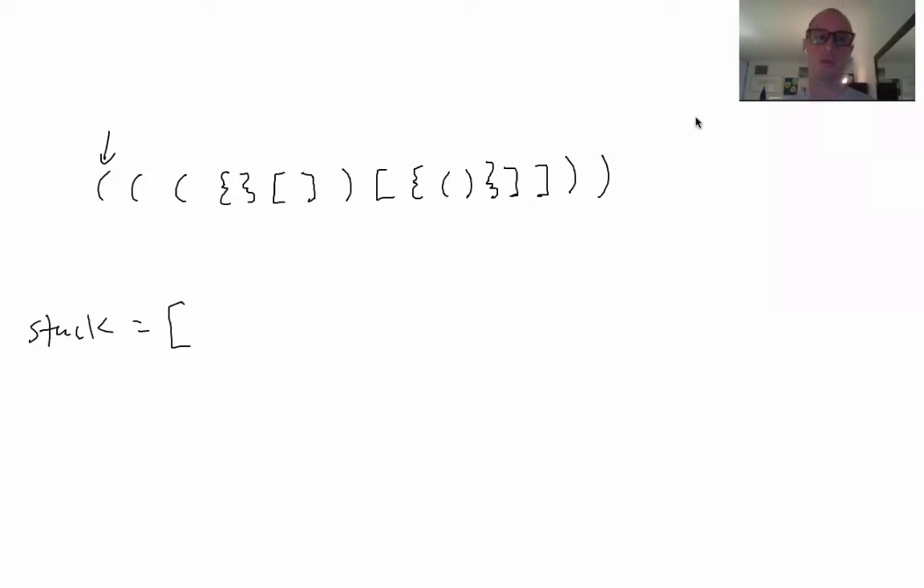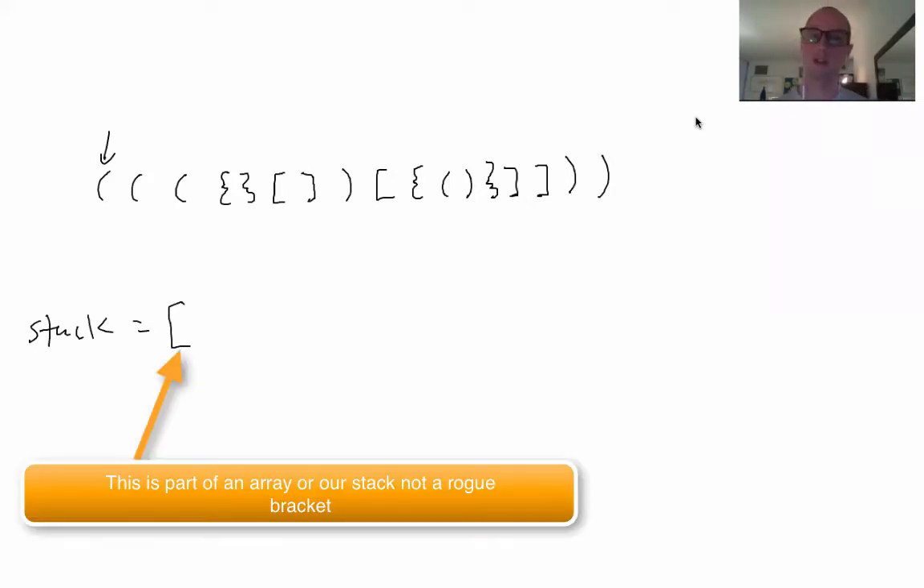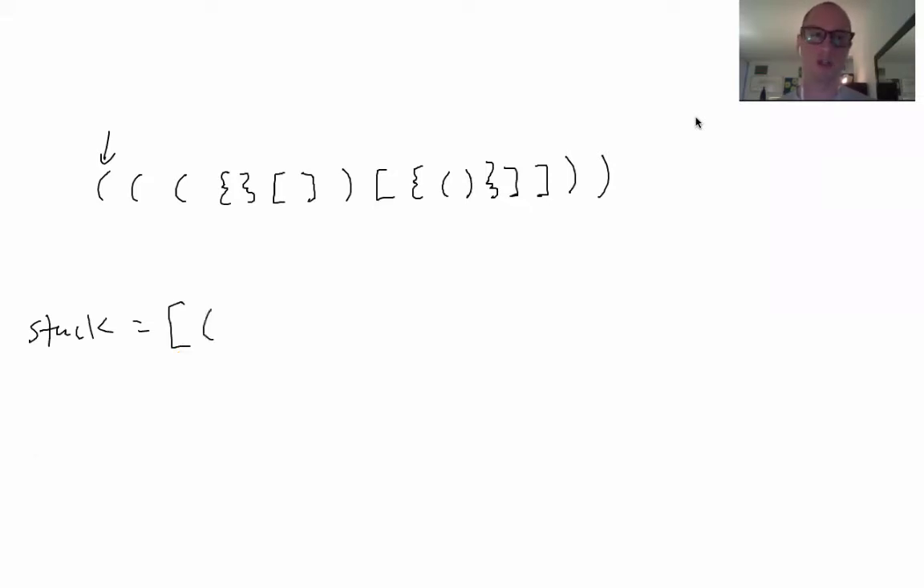So we'll start off at this first index here. This is an opening paren. It's not a closing paren, so we'll just push it onto our stack. And we'll move on to the next item. Well, it's an opening paren, so we'll also push it onto our stack and move on. This is an opening paren, push it onto our stack. And this is an opening curly brace, so we'll push that onto our stack. We'll move on to the next item, and this is a closing curly brace.